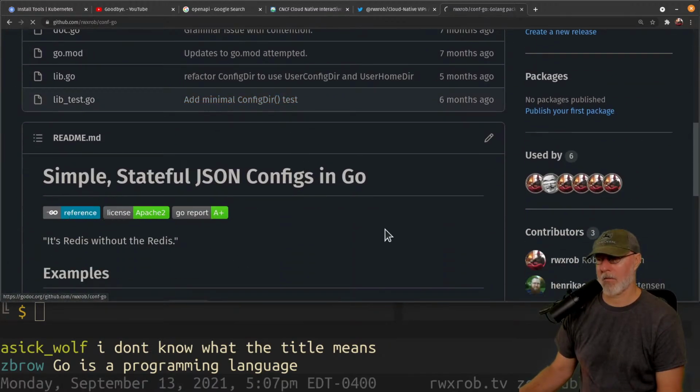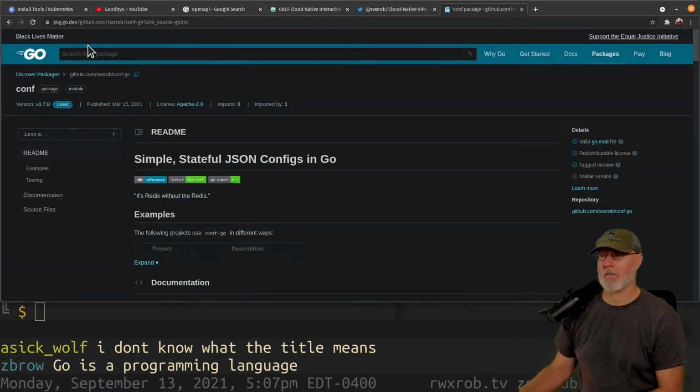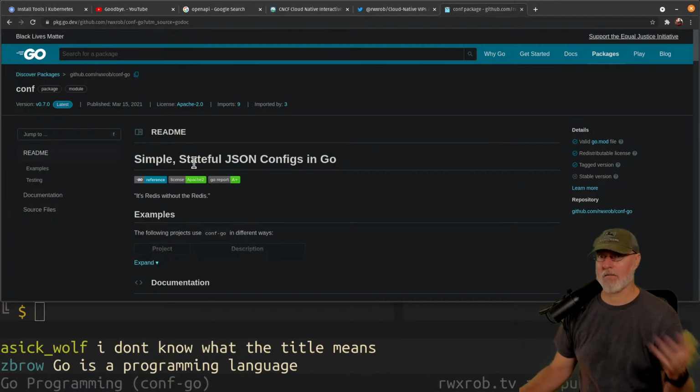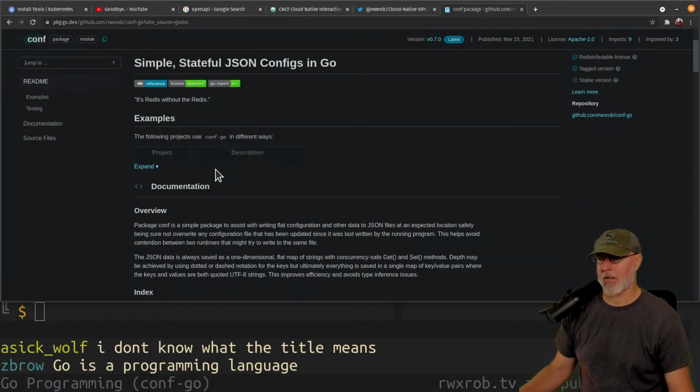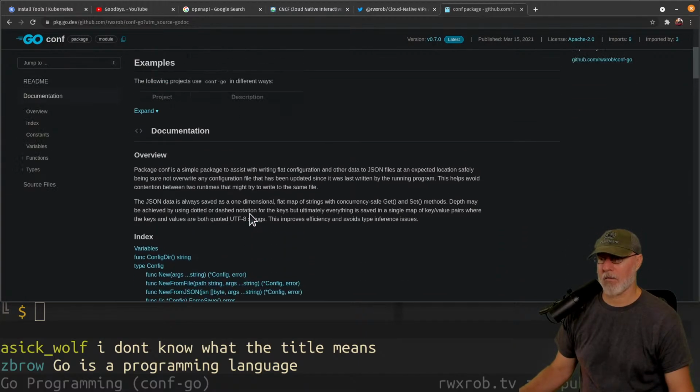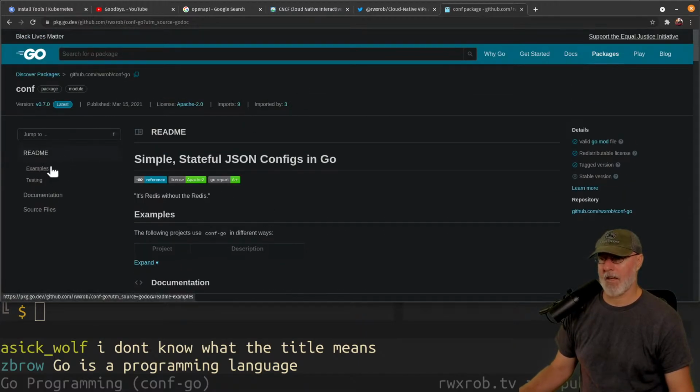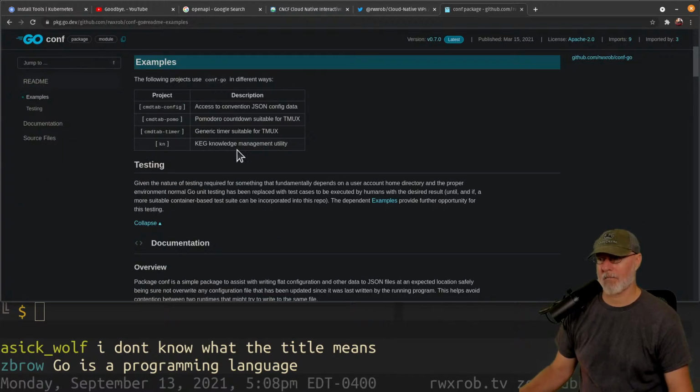So if I go to the Go reference page, go.dev automatically finds your Go projects. You don't have to register them or anything. It just finds them automatically on GitHub based on looking at what's in them. Super cool stuff. And it tells me, here's my README file. It gives you the overview. And remember the examples I was telling you about?